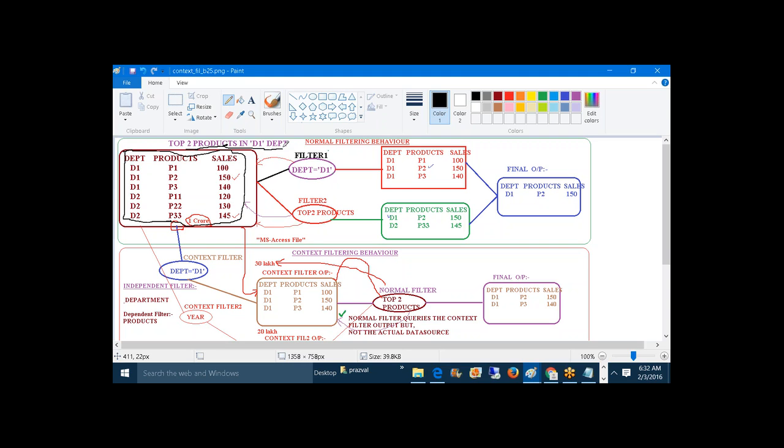So here again we have two filters. One is department equal to D1 and the other is top 2 products. First, if I take department equal to D1, it is going to query the data source directly and retrieve the D1 department data. So we have 3 records. It is going to take those 3 records into the buffer of filter 1.